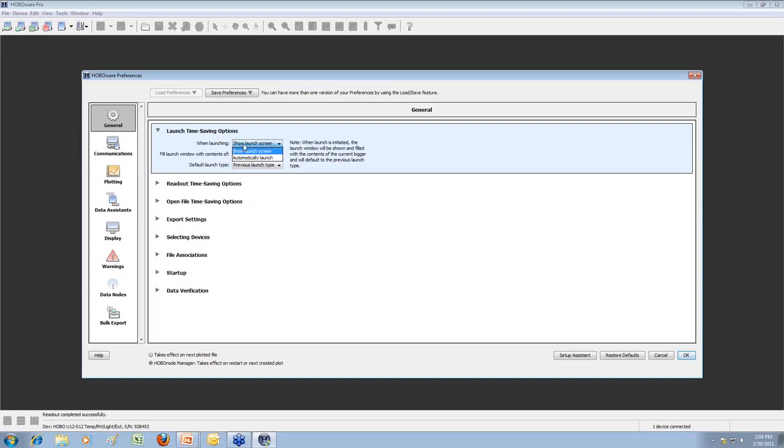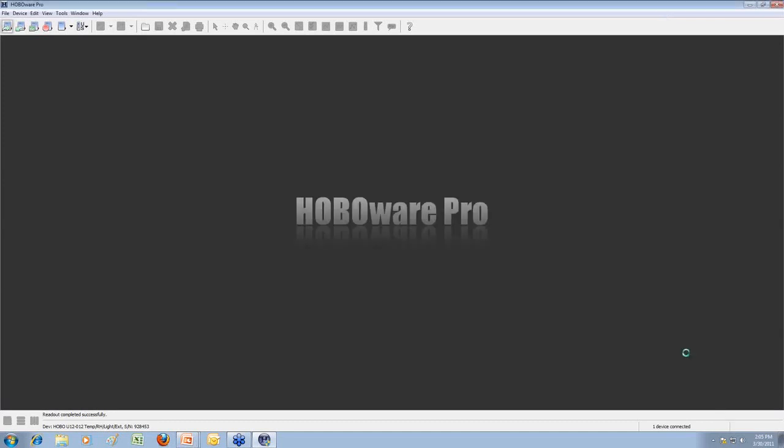What I'd recommend is actually showing your launch screen each time, because it does allow you to change your description field. Whereas launching it automatically, everything will have the same description. And then as far as how you fill up the launch window, we're going to go with the previous launch. So basically what you can do is set up one logger, and then all these features will automatically be populated into the other loggers.